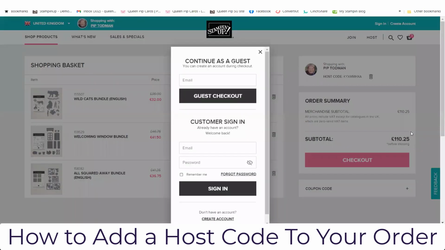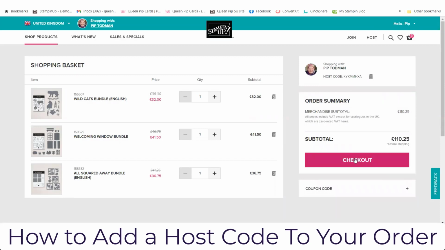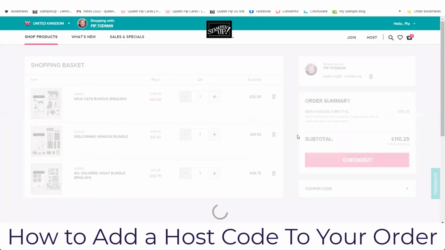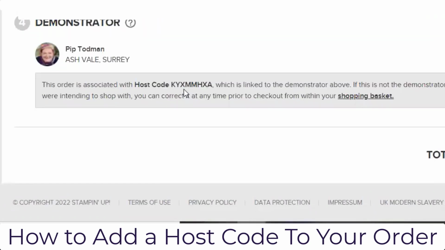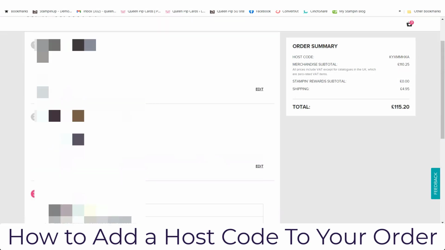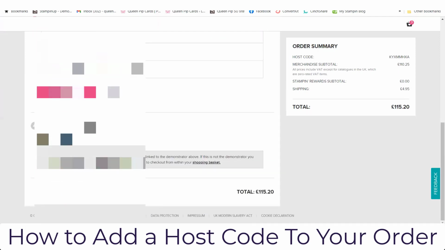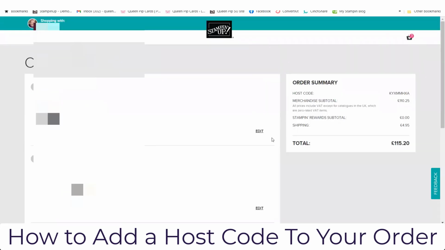And as you start to go through and check out, you can sign in or you can do it as a guest checkout. It's up to you. And then as you go through to checkout, it will tell you right down here, the order is associated with host code KYX, blah, blah, blah, okay, which is linked to this demonstrator. So that's what you need to check for, make sure that's okay. You can put in your different shipping options, add your payment, all that kind of stuff, and then you can continue. I'm not going to do that. I don't want to actually put in an order with myself right now. So I'm going to go back home.